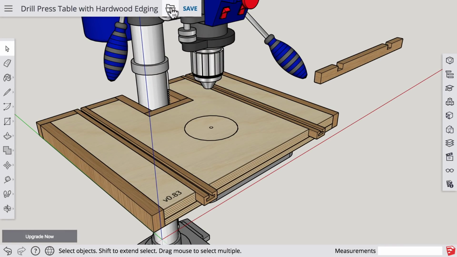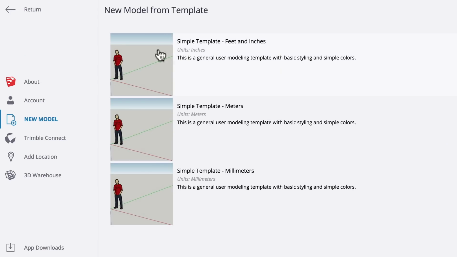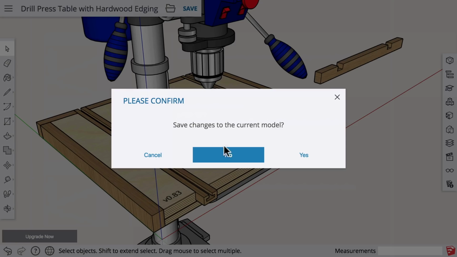Another option is to start a new model. Just pick any of these. Again, when it asks you to save changes, click No.